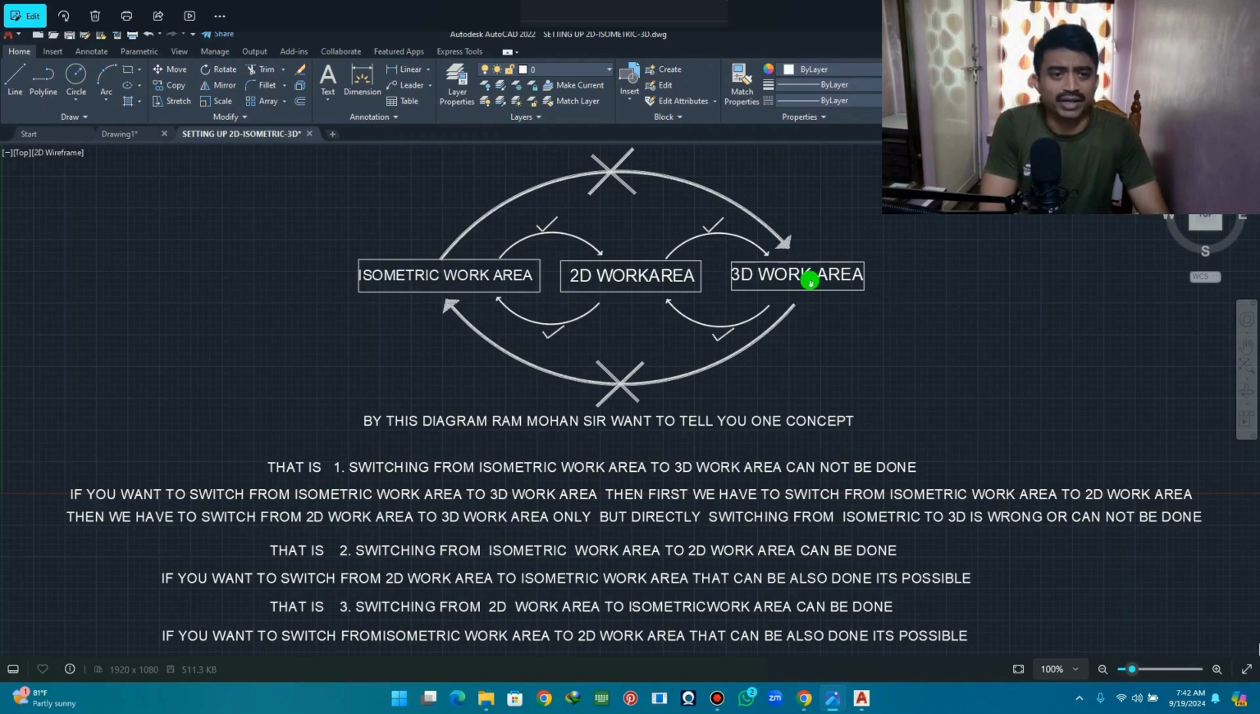To make you understand, I just drew this diagram. By this diagram, I want to tell you one concept, and that first concept is: switching from isometric work area to 3D work area cannot be done. If you want to switch from isometric work area to 3D work area, first we have to switch from isometric to 2D work area, then from 2D to 3D work area. But directly switching from isometric to 3D is wrong. It cannot be done. I just wrote that.